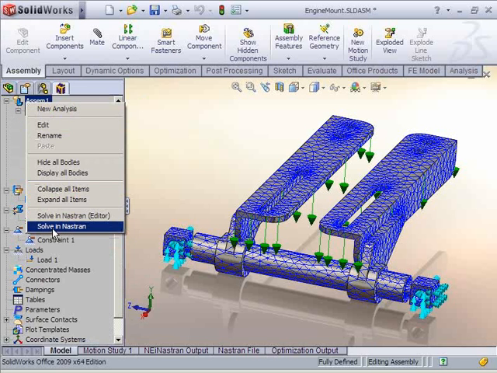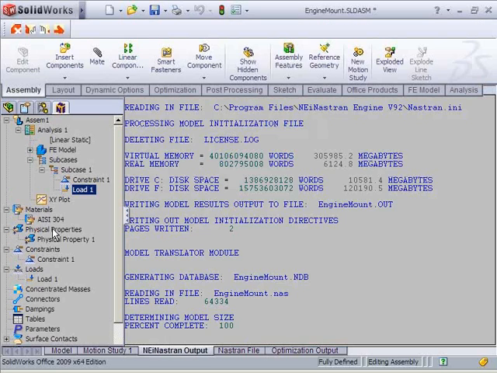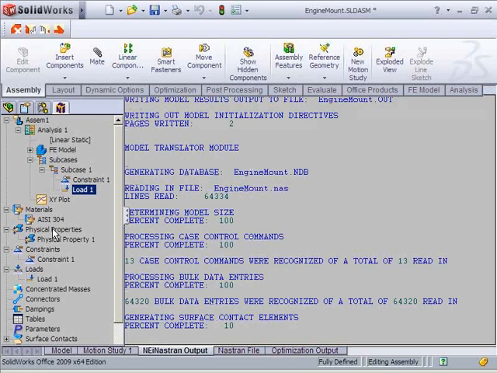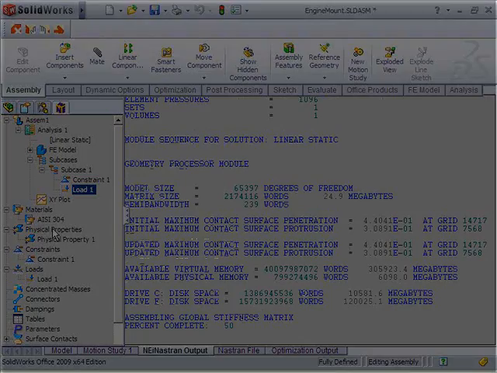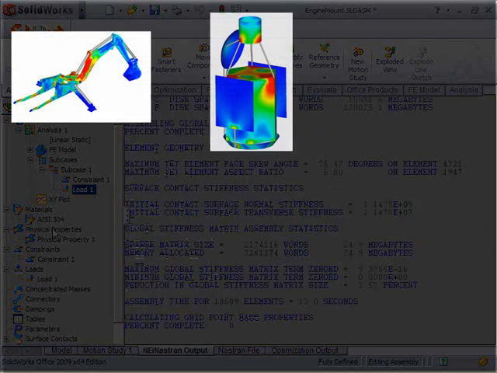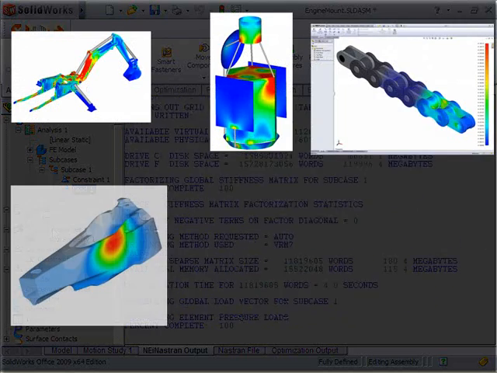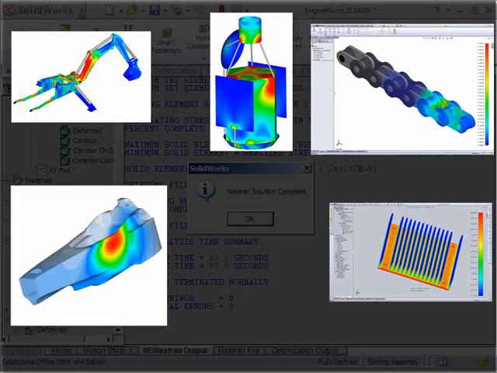The analysis is solved using the NEI Nastran Solver. Created from the Nastran Solver originally developed at NASA in the late 60s and early 70s, NEI Nastran offers a rich history of analysis based on accurate solutions and advanced solution capabilities. NEI Nastran is used for statics, dynamics, nonlinear, composites, and heat transfer.